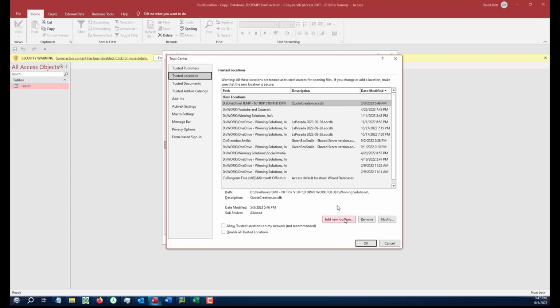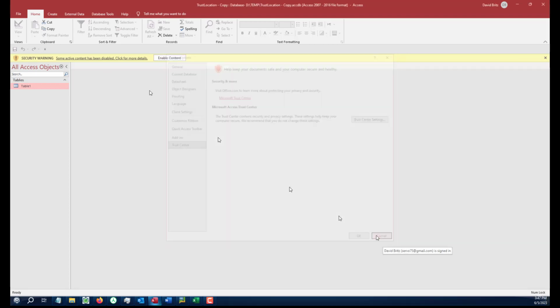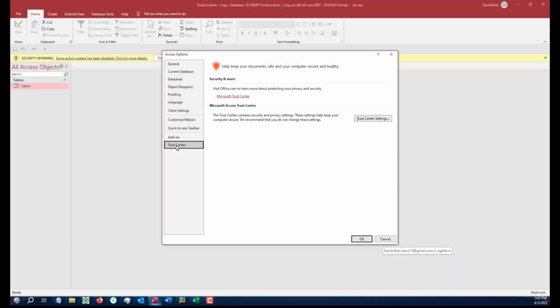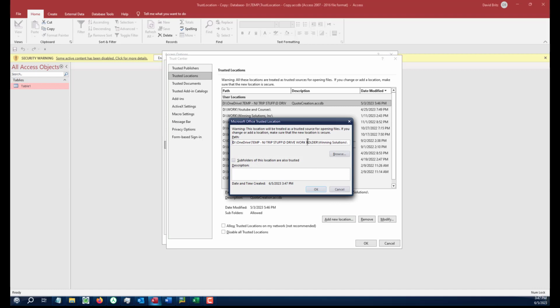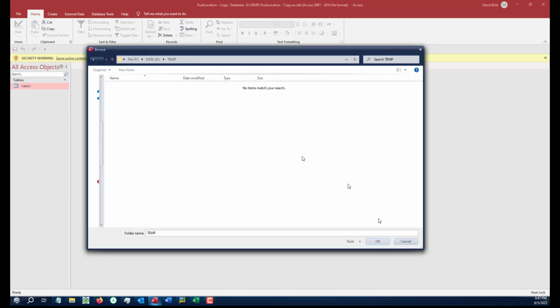So I'm going to go to add trusted locations, and just to do this one more time, I went to file, options, trust center, settings, and then trusted locations, and I'm going to add a new location here and browse to that location. Now you see nothing appears in the search because we're looking for folders, not files, but it's the folder name that we're looking at. So temp.